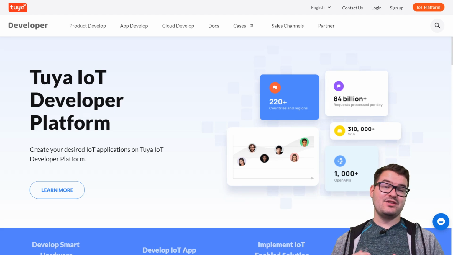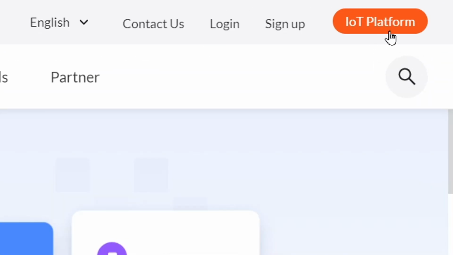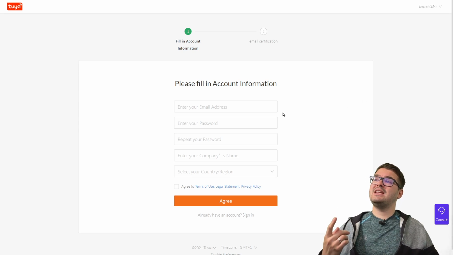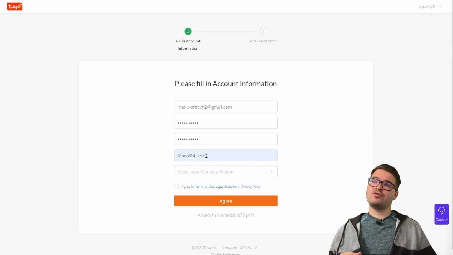There'll be a link for this page in the description below, so go ahead and click that. Once you've got this opened up, we're going to click on IoT platform in the top right there. It's then going to ask us to fill in our account information, so we're going to need to give it our email address, our password. It's also going to ask for a company name. For the company name, you can put whatever you want. Next up, it's going to ask us to set our country or region.